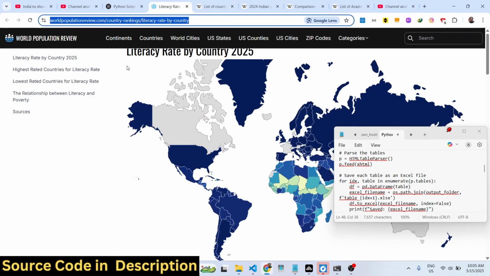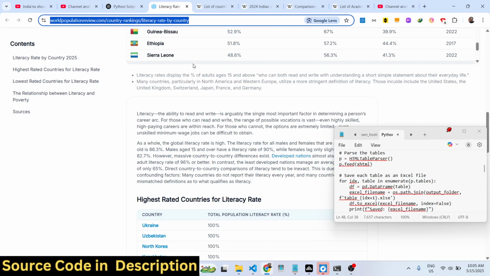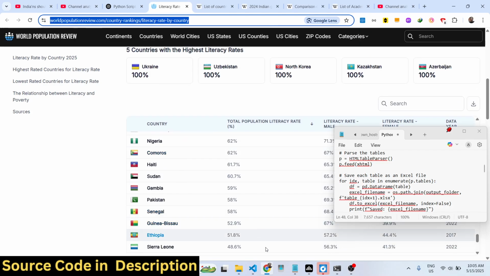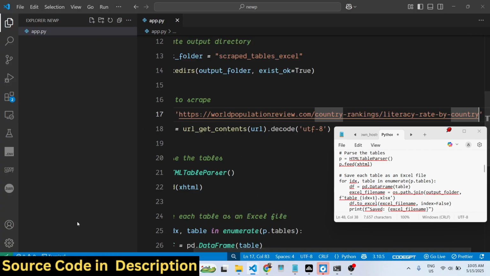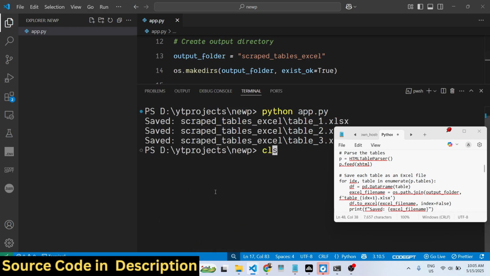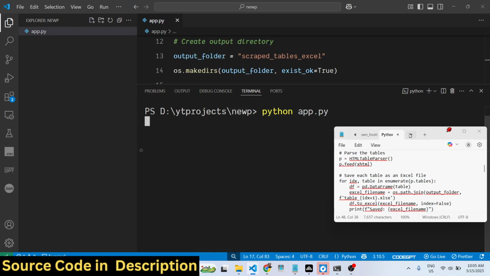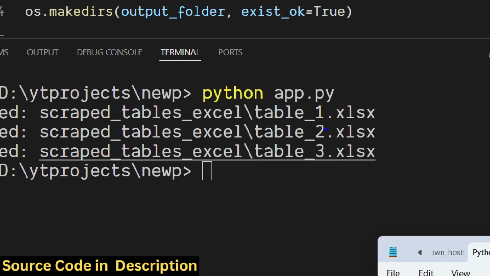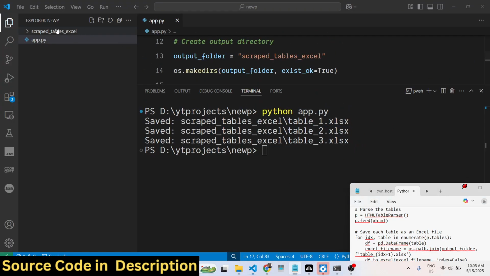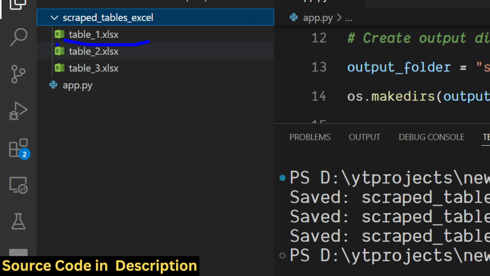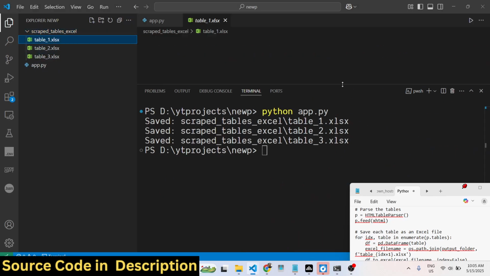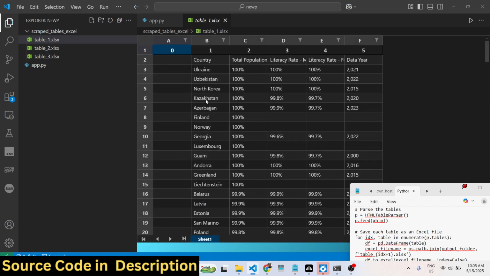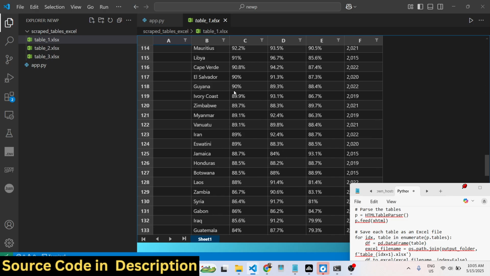As you can see, it's a population website which contains multiple tables. So what it will do is extract all the necessary data. Once I execute this Python script, you will see in the terminal that it extracts all the necessary tables and saves them inside Excel files. So it created this folder. It has 3 tables right here. If I open this, you will see it has extracted this tabular data and stored it inside this Excel file.